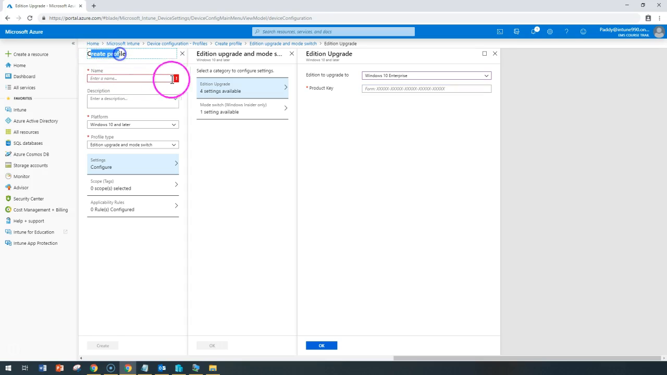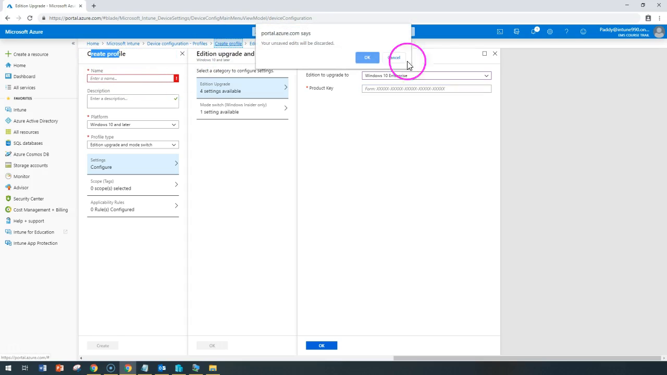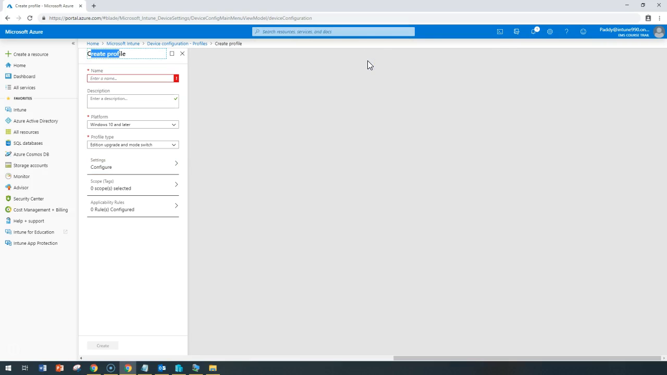Once this profile is created, target it to the required Azure Active Directory group. That's it. That would automatically upgrade your one version to another version. That's so easy with the profile creation path.